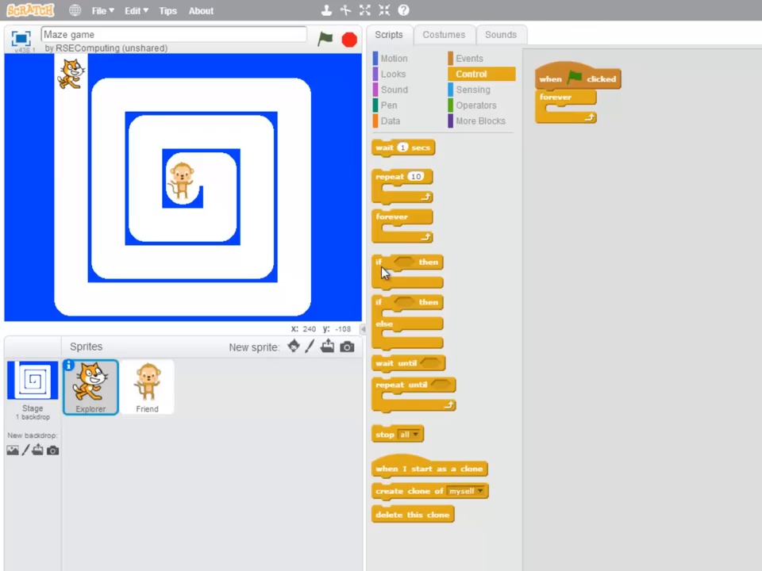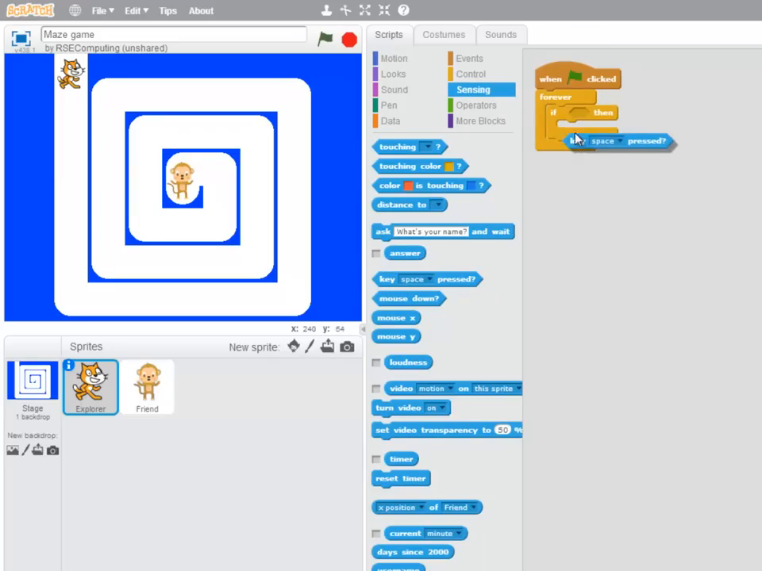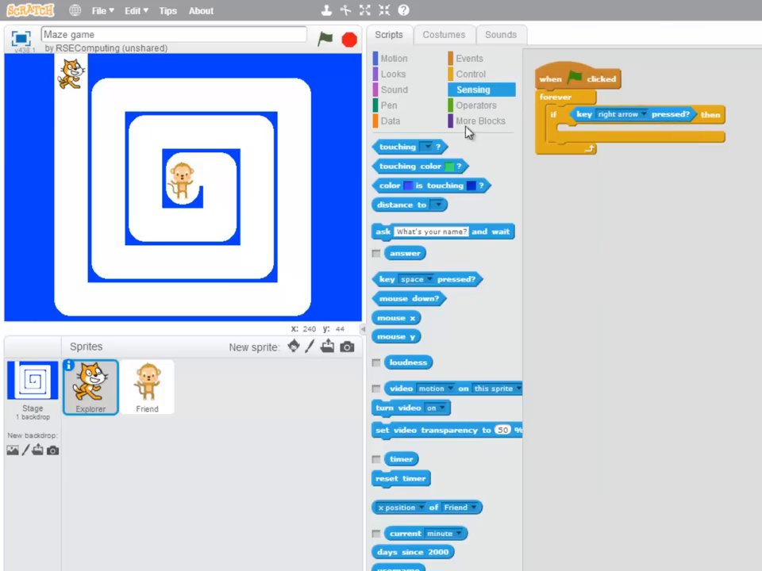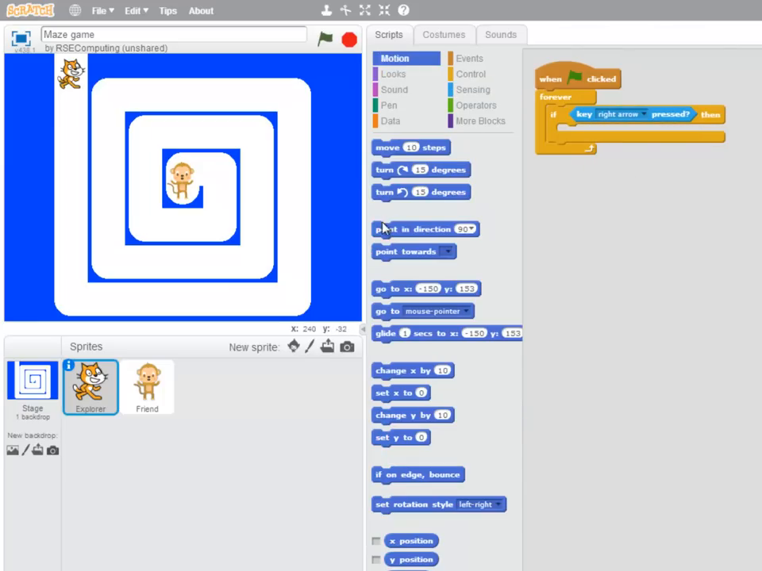And I want to see if a certain key is pressed, let's say the right arrow, I need to point in direction right, that's 90 degrees on an imaginary graph on the screen, and I then want to move 5 steps.